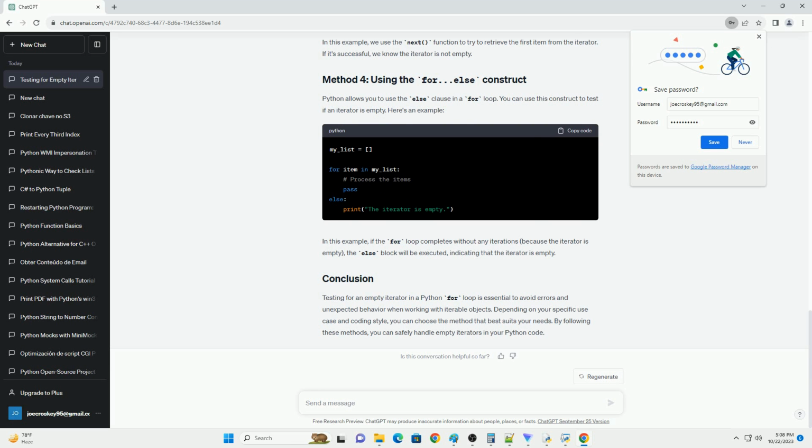You can also use the next function to check if an iterator is empty by attempting to retrieve the first element. If an element is retrieved, the iterator is not empty. If a StopIteration exception is raised, it's empty. Here's an example. In this example, we use the next function to try to retrieve the first item from the iterator. If it's successful, we know the iterator is not empty.